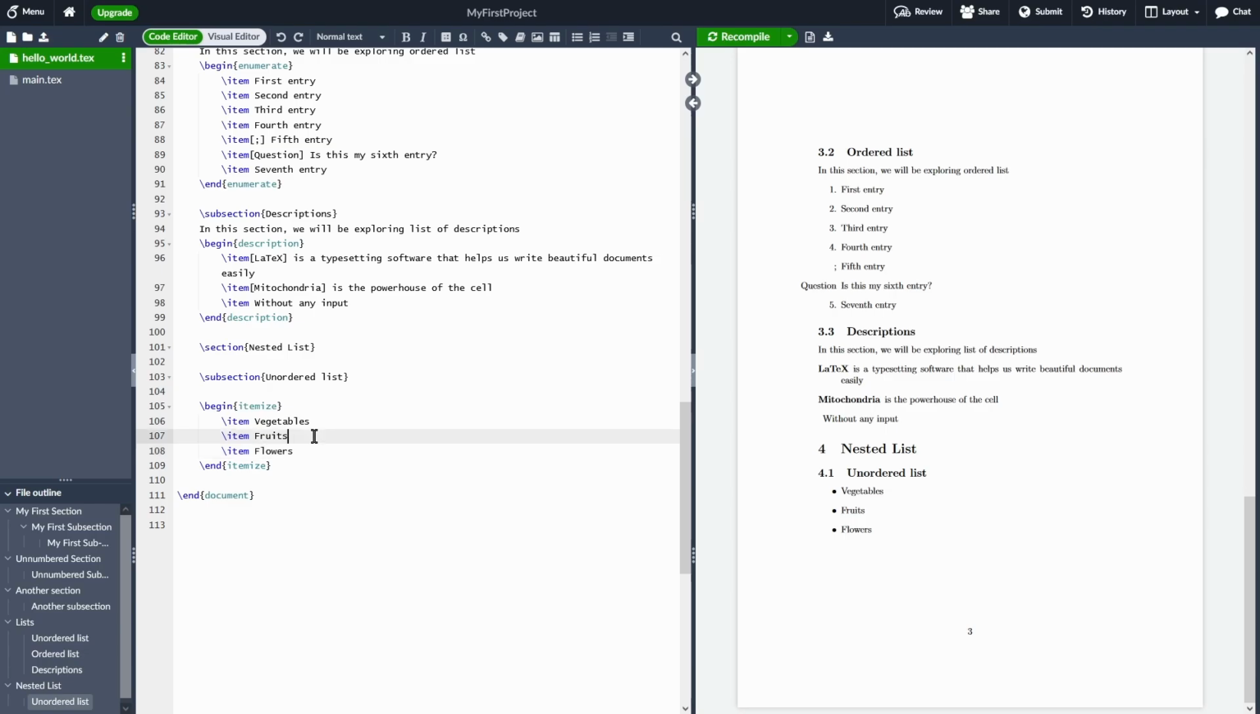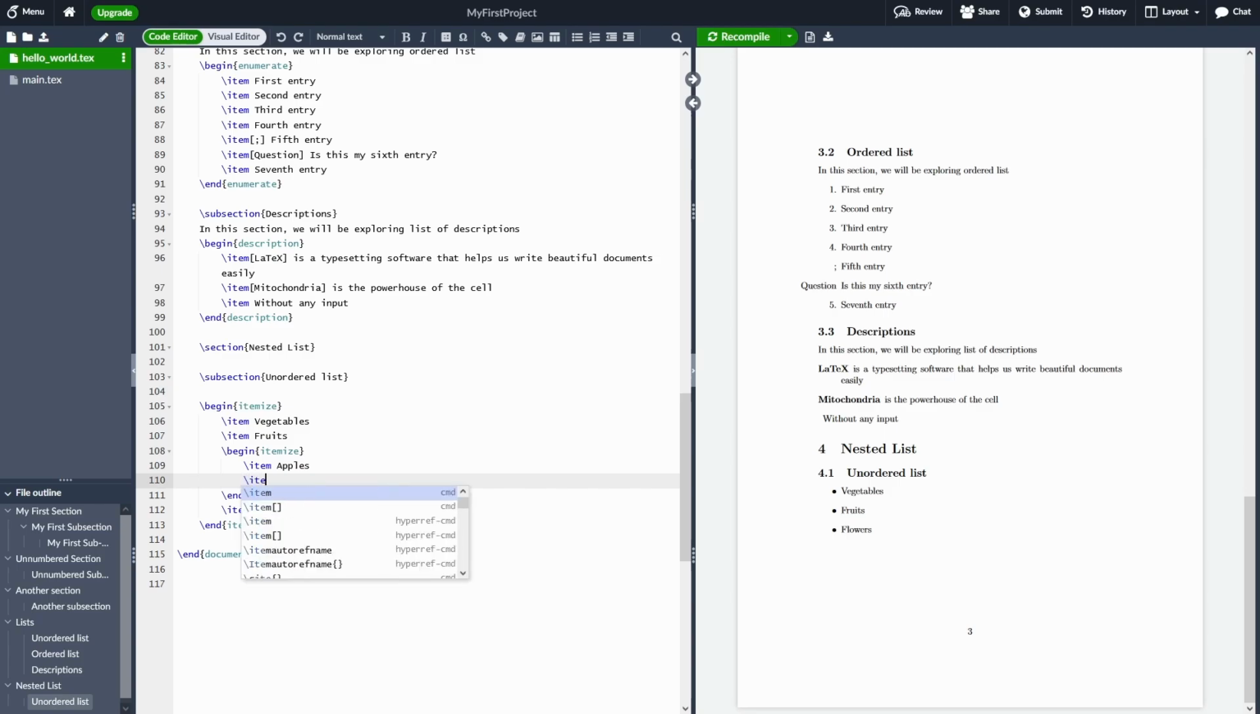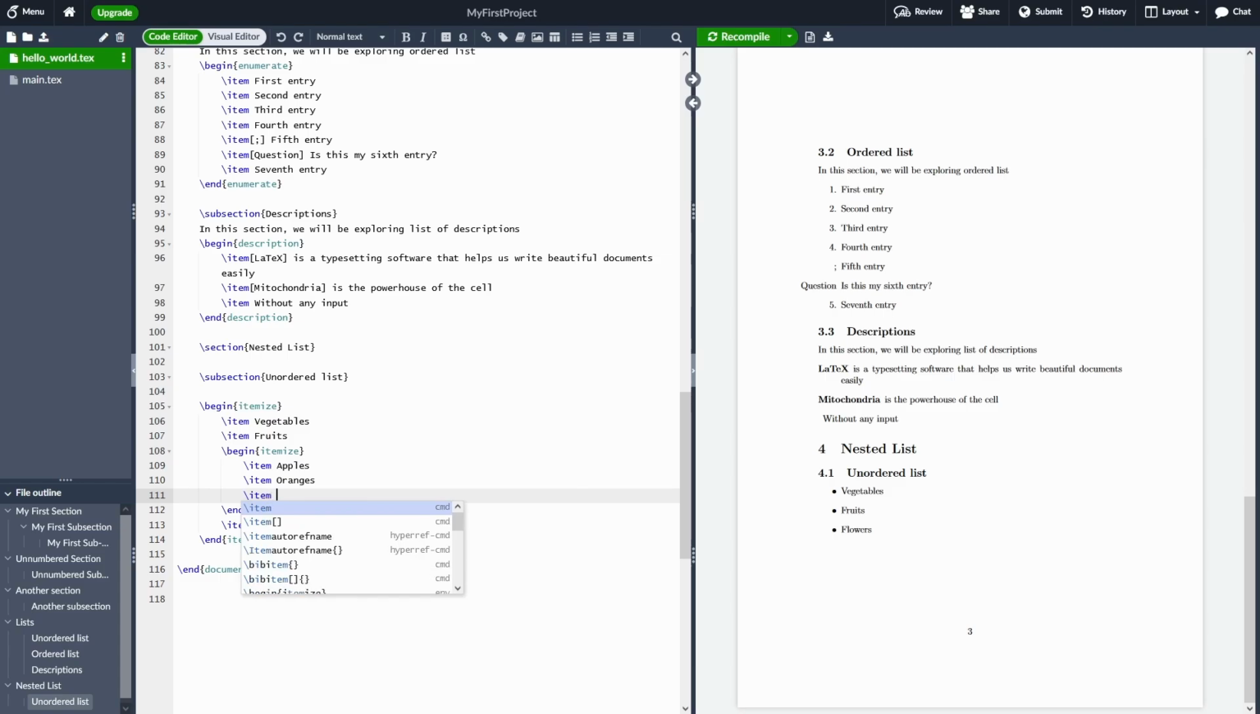Now what I want to do is, under fruits, I want to list a few specific fruits. To do this, I will start another itemized environment, begin itemize, and let me just list a few fruits: apples, oranges, and say grapes. Perfect. We now have created a nested list because we have one list inside another list.